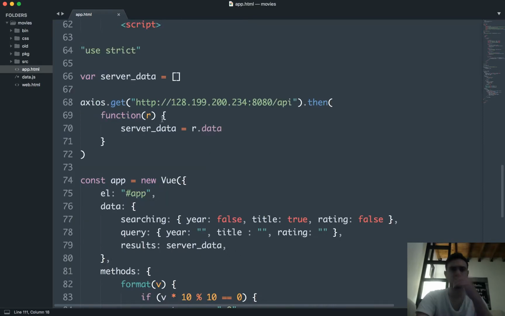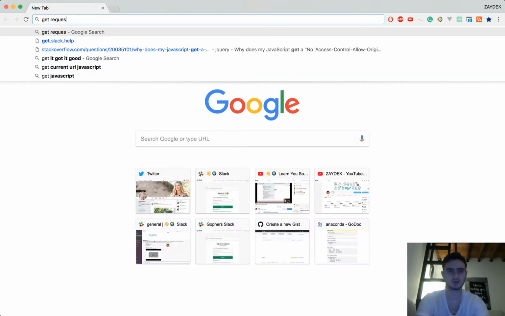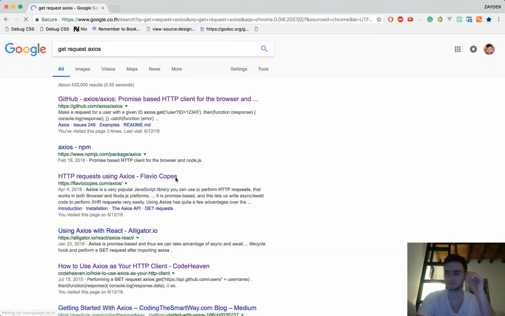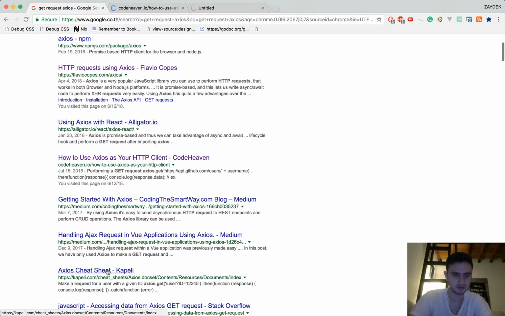Axios, do a GET request. Let's just double check how to do Axios. GET request Axios. Okay, let's find out how to do this. So we used this one before.